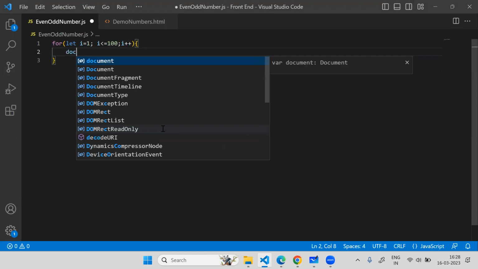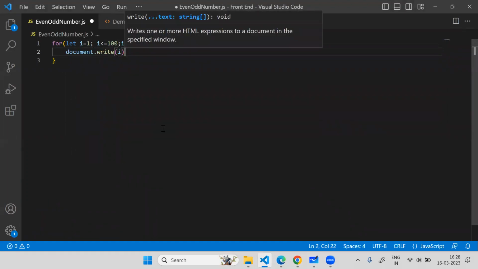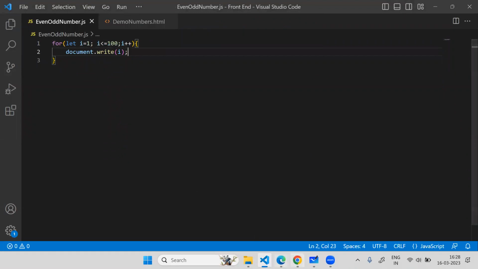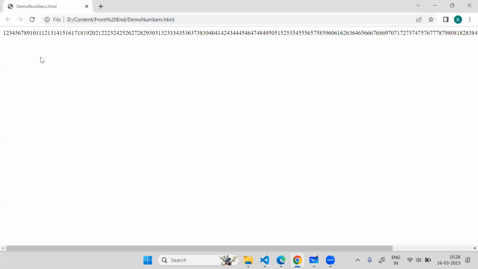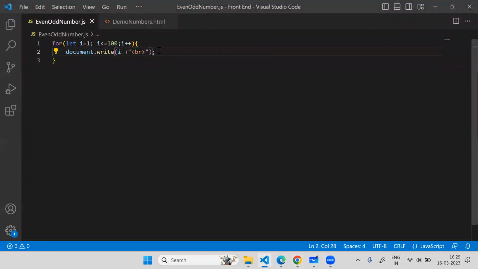So now we have a number. If I say document dot write, here you will see it will print all the numbers on my screen until 100. So 1 2 3 4 5 you are seeing, but if I want to print on a new line, I need to add a break tag here so that you can see the output on a new line. Okay, so now we have numbers until 100.